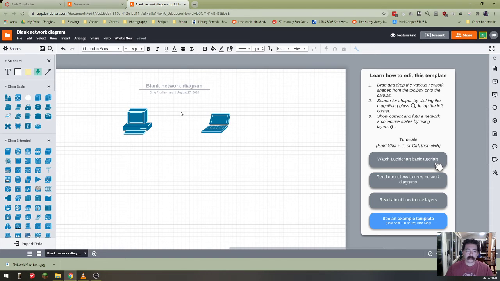What we want to use Lucidchart for is showing relationships between devices on a network. Let me grab a router here as well. So let's say that this desktop is connected to the router and this laptop is connected to the router. How do we show that relationship?